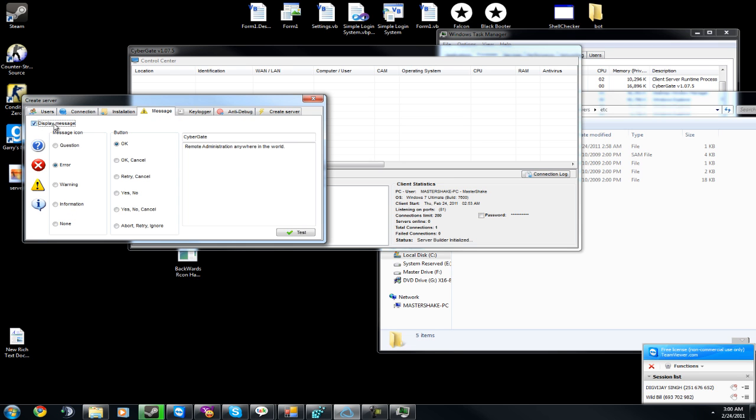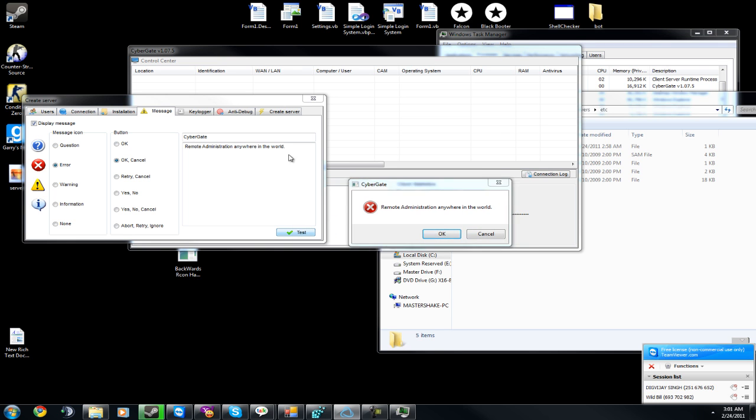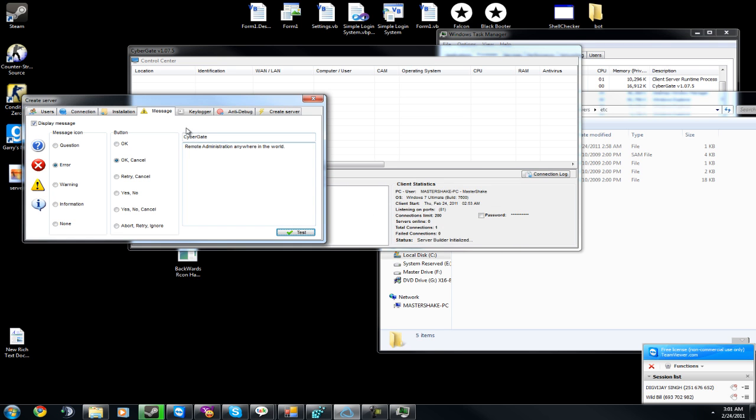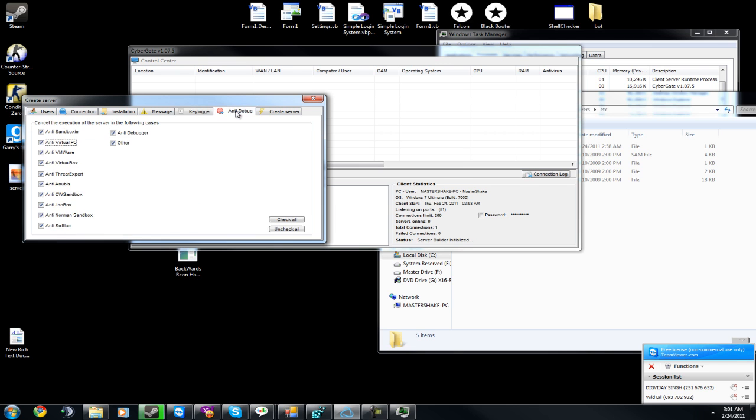Messages. This is just a prompt or whatever if you want it to display a fake error. CyberGate. Blah blah blah. You get that part. Activate keylogger. So this is delete. I mean, this is pretty self-explanatory. I mean, if you're setting up a virus or whatever, or a rat, you probably know what FTP is. I'm not even going to explain it. Antis pretty much makes it so it can't run on a virtual computer.